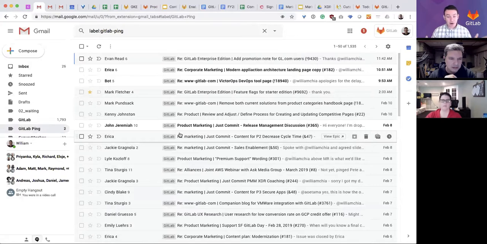And so this is part of my workflow. Like if I'm not pinged on a label, then I'm blind to it. So sometimes if I want to keep track of an issue, I might ping myself. Maybe that's a bit of an anti-pattern, but that way at least I know it shows up in here.